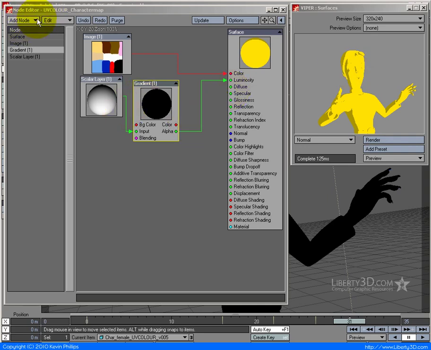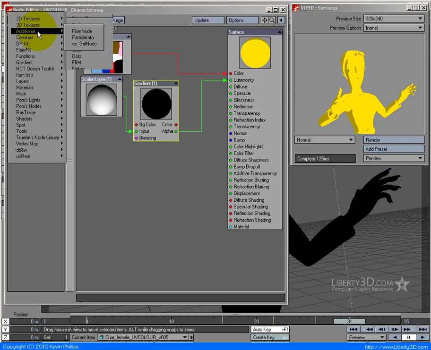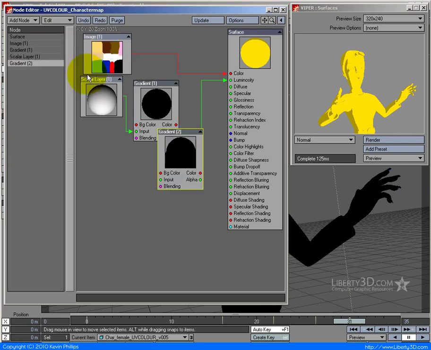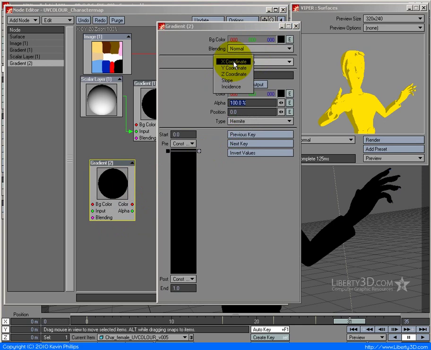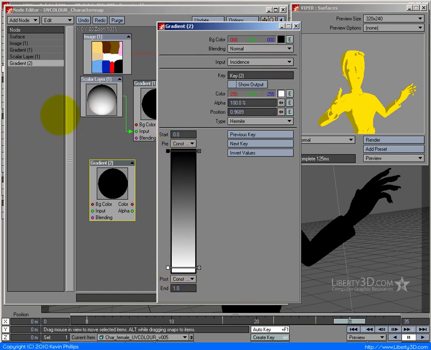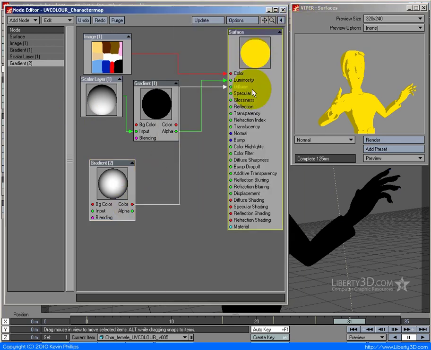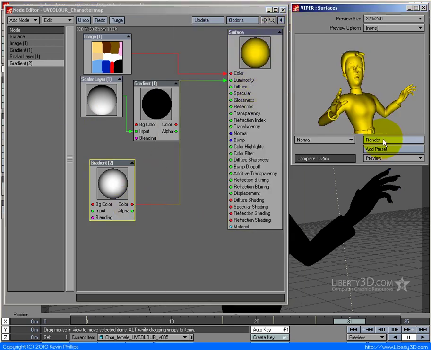Let's add another gradient node in here. Okay, add node, gradient, like so. Let's double click on that. Now let's say input parameter, incidence angle. And I'm going to add a key down the bottom here, and one here. I'm going to change its color, like so. And if I plug that color into the luminosity, we get that effect.